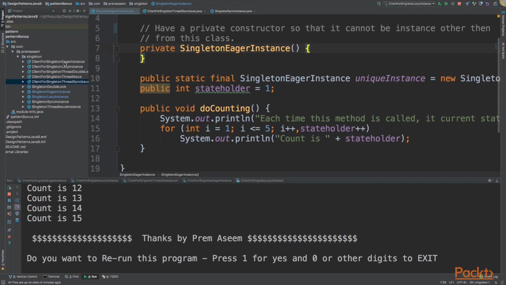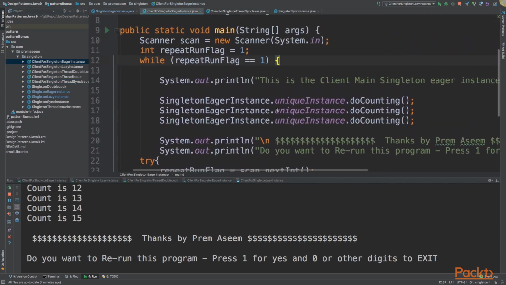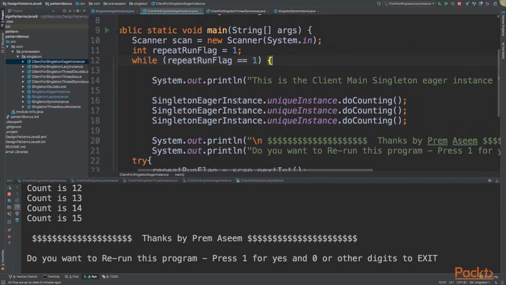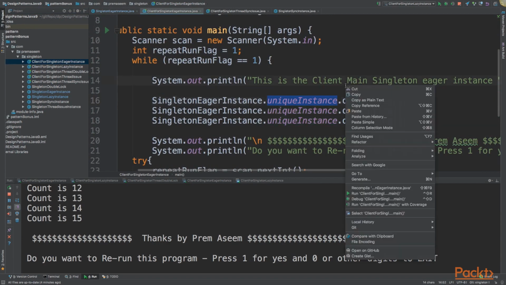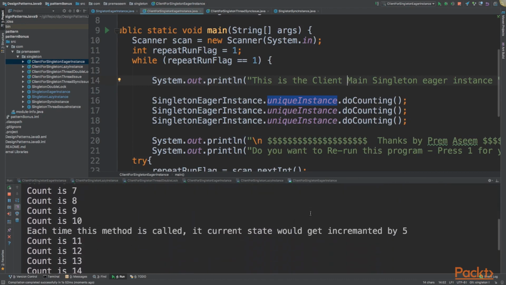So the scenario is eager instance loading. This is an example wherein we have the Singleton eager instance. We are trying to get the unique instance and doing a count. Let's run this. And it runs fine here. So let's see how it has been implemented.